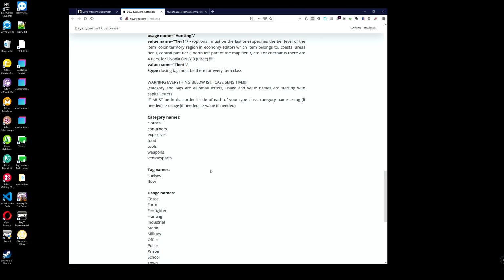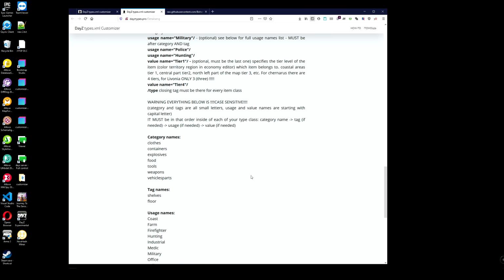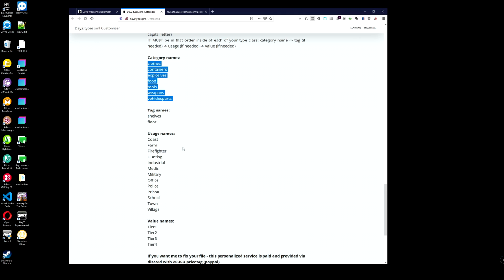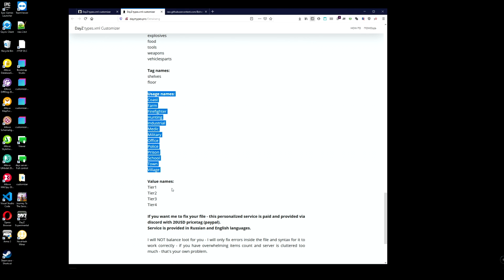and here are the values for category names, tag names, usage names, and value. Okay, again, case sensitive: weapons, and Weapons starting with a capital letter, 2 different category names. Okay, be aware of that. You have to follow only this spelling, only this, because this is vanilla spelling. It's hard coded in the game. Technically, you could definitely change that via the economy editor, but for the majority, like 99% of people, you would never mess with it. You have to always specify it like this in your types.